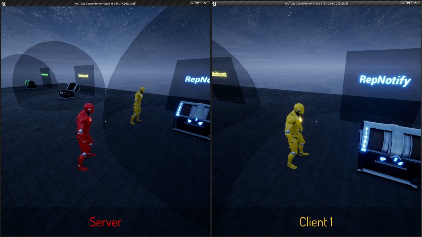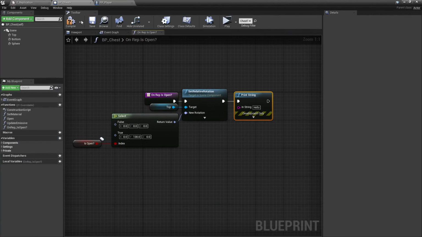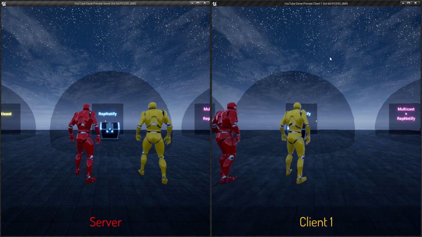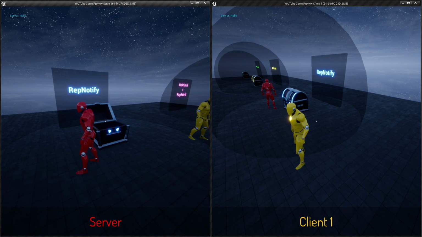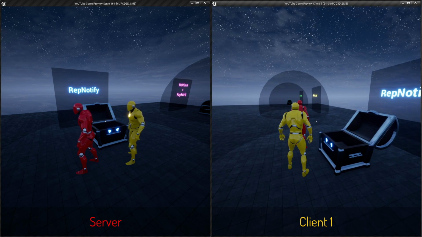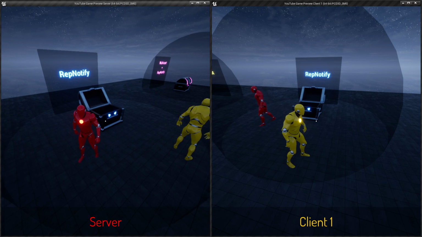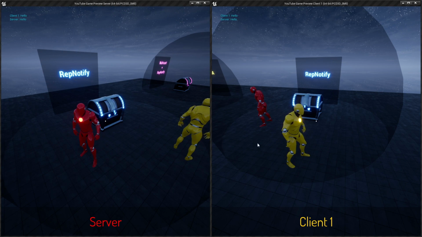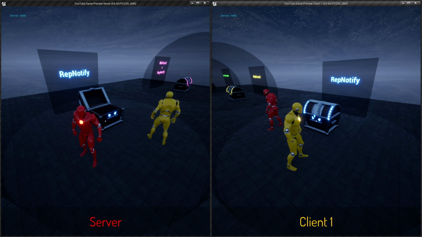It's important to note that the server executes the onRep function on itself as well. If we put in a print string in our onRep function, you'll see that when the chest is open and client 1 is not relevant, it runs on the server. Now, if client 1 shows up sometime later, as soon as the chest is relevant, the server is going to check and see that the value client 1 has for the isOpen variable is different from what the server has. So it replicates the real value to client 1, and when client 1 detects that his variable has changed, he runs the onRep function in his instance of the game and everything syncs up nicely.